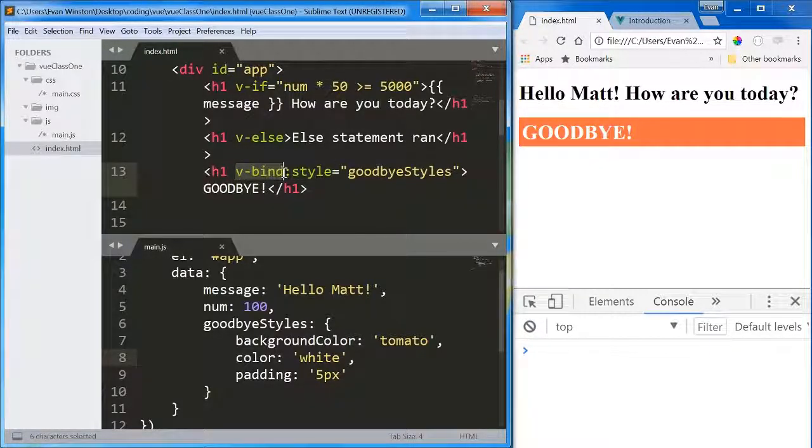For v-bind, think about it. It doesn't have to be style. We can bind classes. We can bind IDs. We can bind types. There's no limit to the HTML attributes which we can bind to values of properties in our data object. I know this feels like a lot, but I just want to drive home that this can be an extremely powerful tool, and we will see some more examples and some more use cases of it.